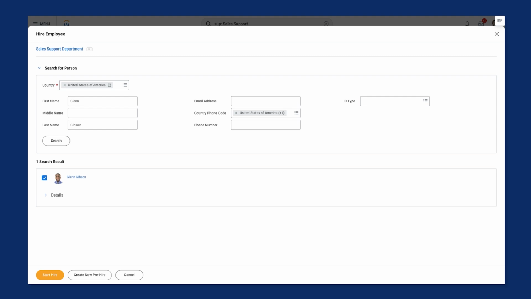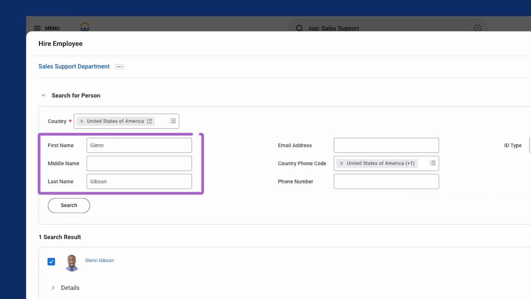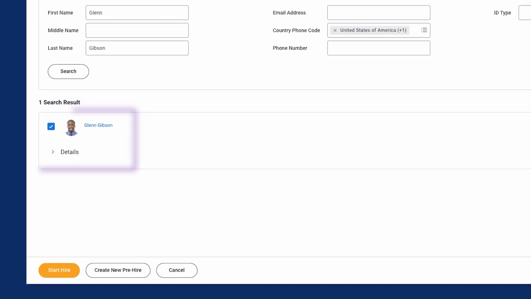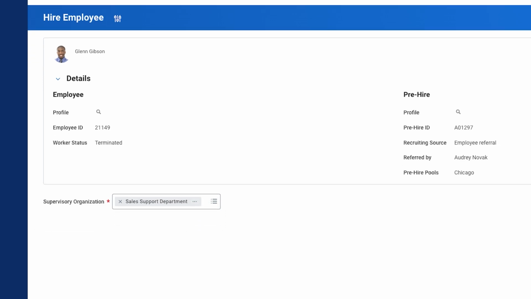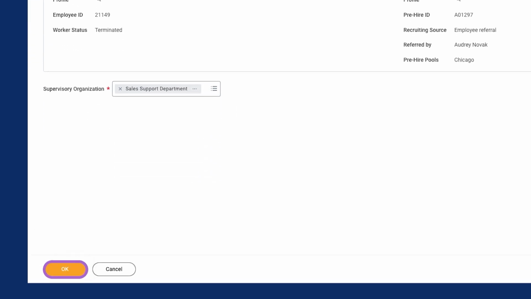Workday requires a pre-hire record to search for a candidate. Enter the first and last name of the candidate and select the search button to display results. From the results, select the desired candidate and then the Start Hire button. Once Brian confirms the supervisory organization, he'll select OK to enter and confirm any required information.